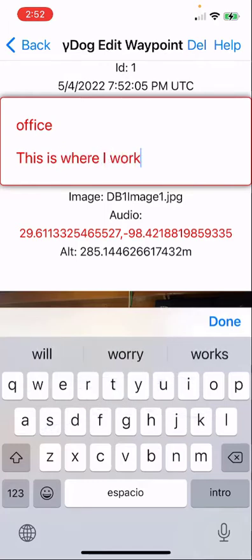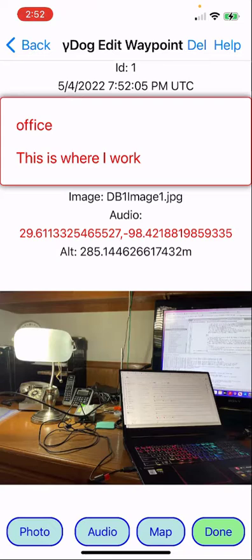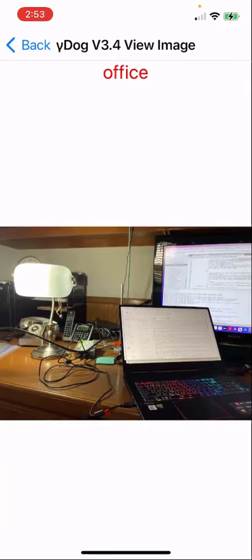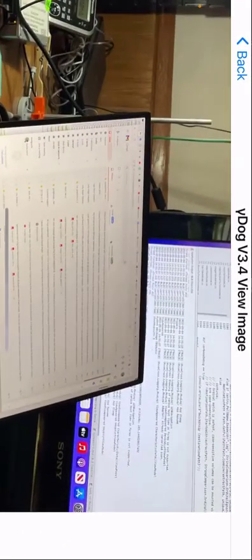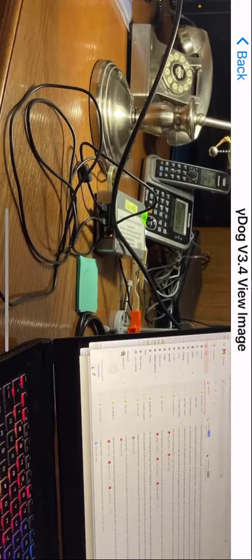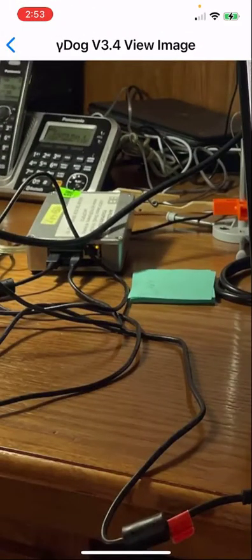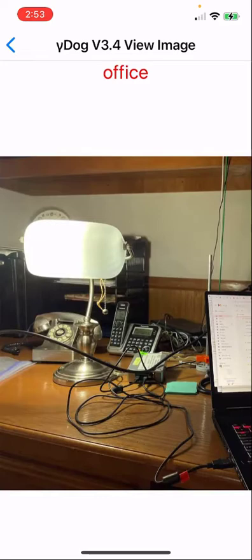OK. The other thing we could add is some audio down here with the audio button, but the microphone is currently tied up making this video, so I won't be able to demonstrate that. One other feature I want to show you is if you tap the image itself, it comes up into a viewer, which you can rotate, expand, and scroll around. That's kind of handy. If the audio were recorded, it would actually play the audio for you at the same time.